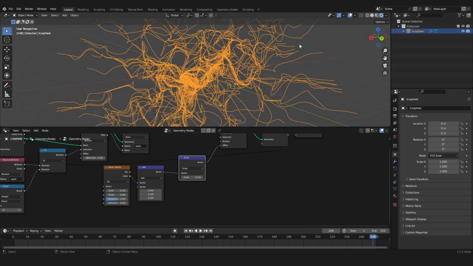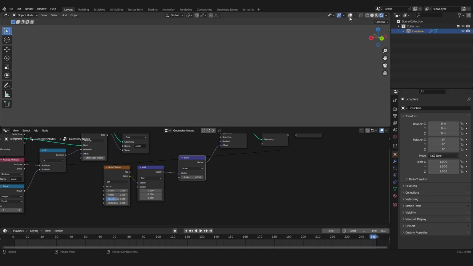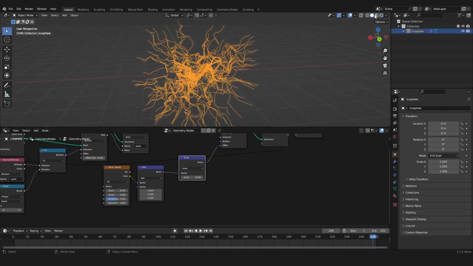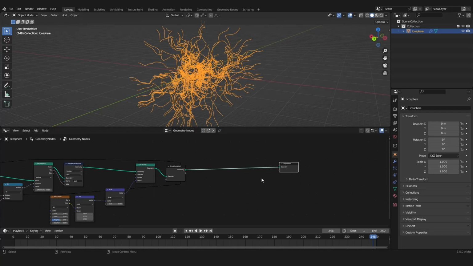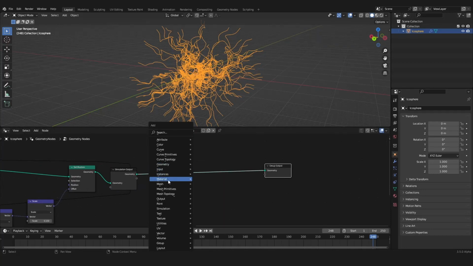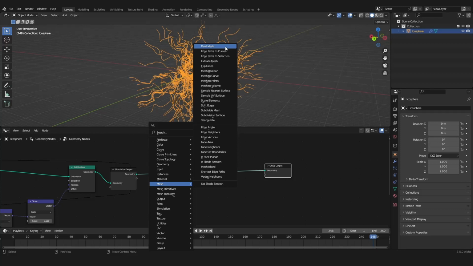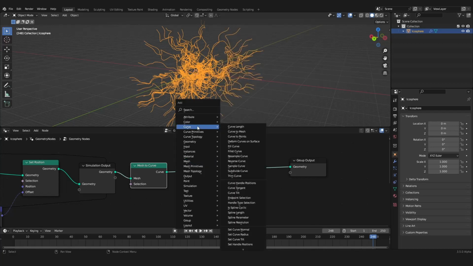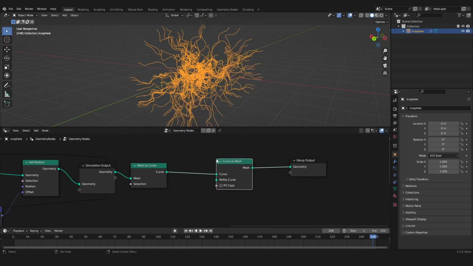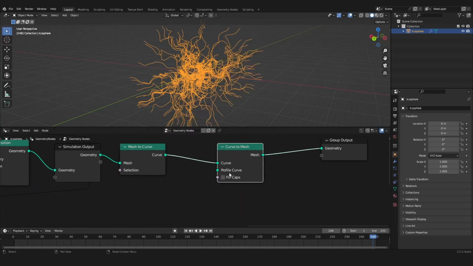So we have now something like this, but now we can't see it in the viewport. And this is because we are dealing with only edges, and we can't see edges in the viewport. So a way to fix it is if we convert our edges, so the mesh, so mesh to curves. So now we have converted it to a curve, and now we can convert our curve back to a mesh.